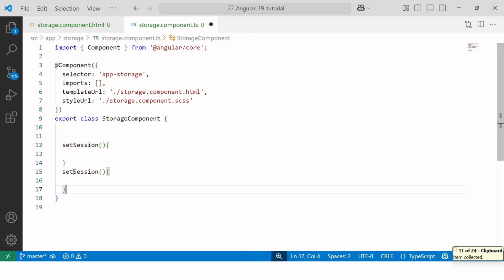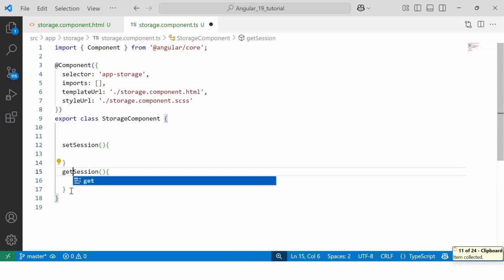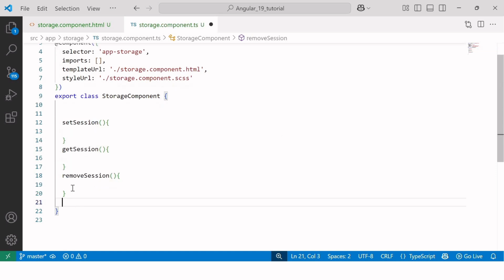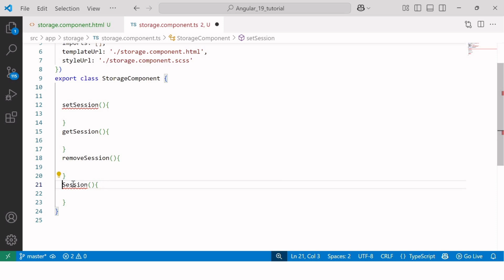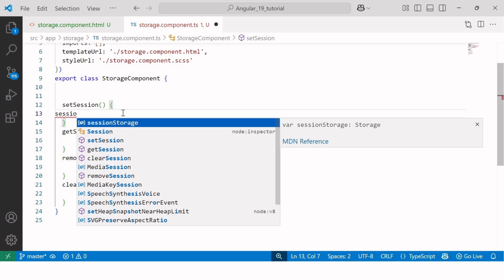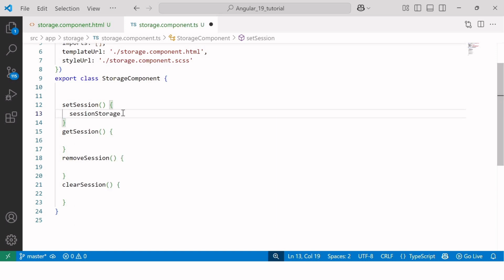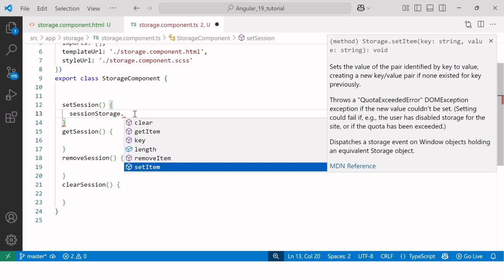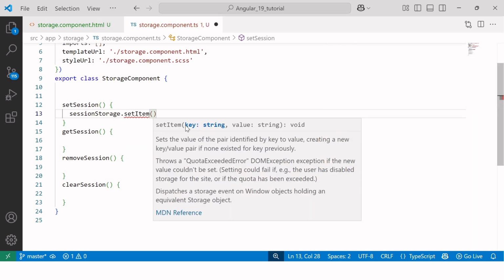Now next, let's switch to the TypeScript file and define these four methods: setSession, then getSession, then removeSession, and last clearSession. Now, inside each function, we need to call the respective method. And as we discussed earlier, to use session storage in Angular, we need to use the sessionStorage object. sessionStorage dot. Once I press dot, here you can find the setItem method, which accepts two parameters, key and value, which are of type string.